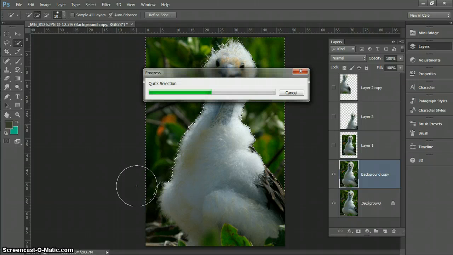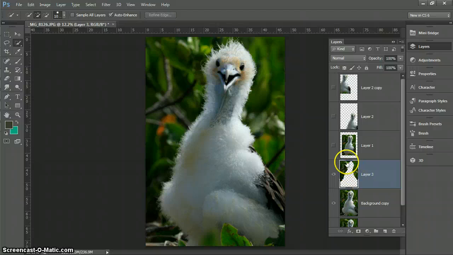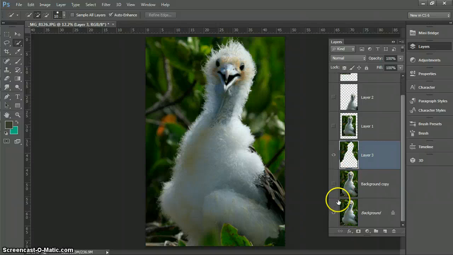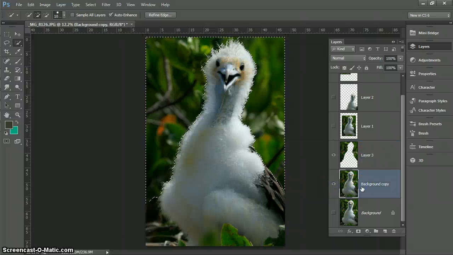Alright, close enough for government, right? Alright, so you notice my mouse is on here. I'm going to hit Control J. It creates this layer right here. Now to delete this layer from the one previous, I hold my Control key down and left click inside the layer box. And you see it selects all the pixels on that layer. Now I want to come back to this one and I want to hit delete.